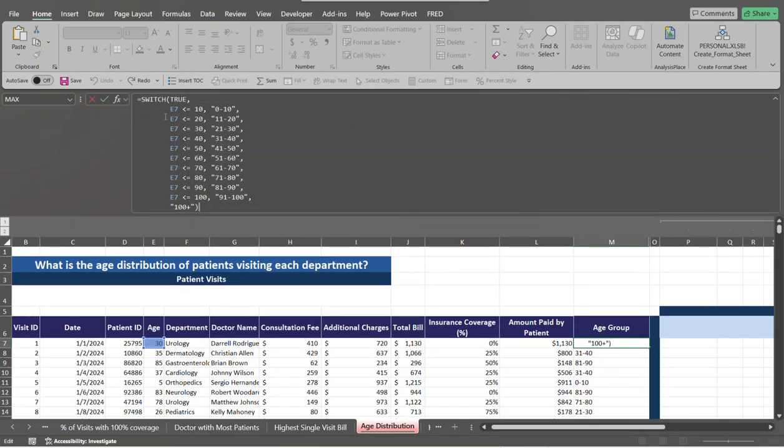Okay, this is the entire formula. I didn't want to type it all out for you. So basically what the switch function is doing, it's looking at the value in E7. First of all, let's look at this one, 30. The age is 30, so I'm going to be passing in a number of different conditions. Is E7 less than or equal to 30? As it finds a true condition, it's going to evaluate that to 21 through 30. So that's why this is equal to 21 through 30.